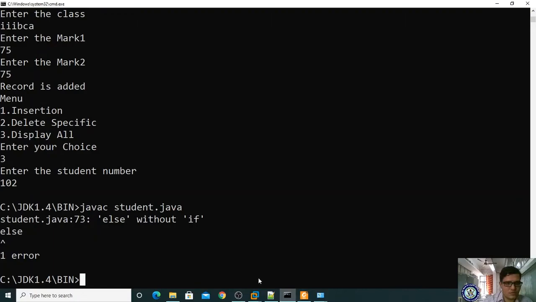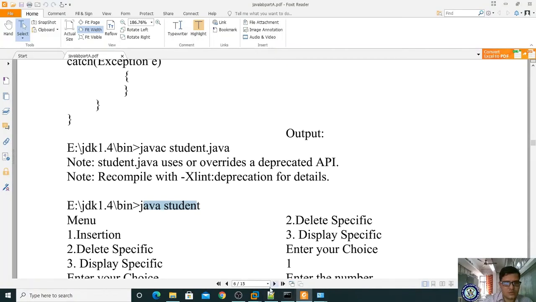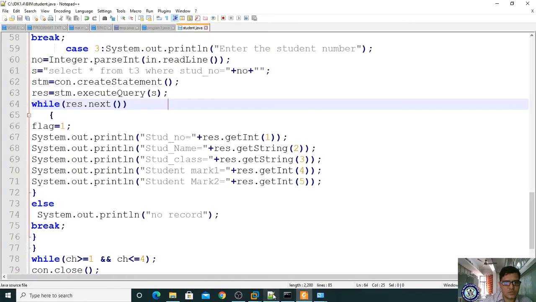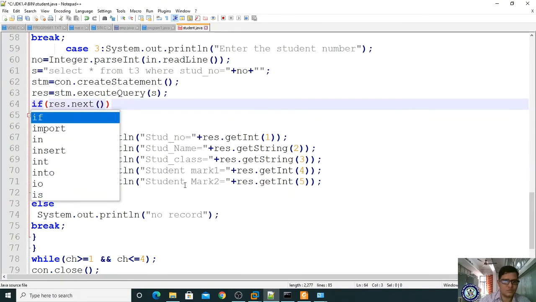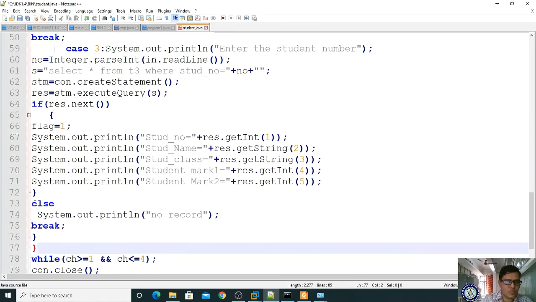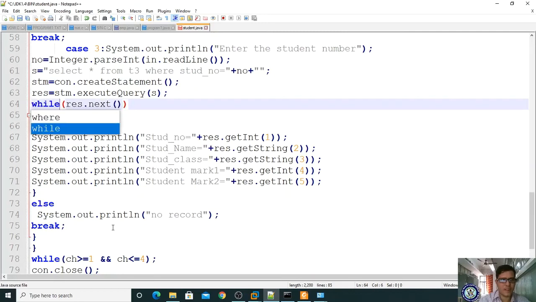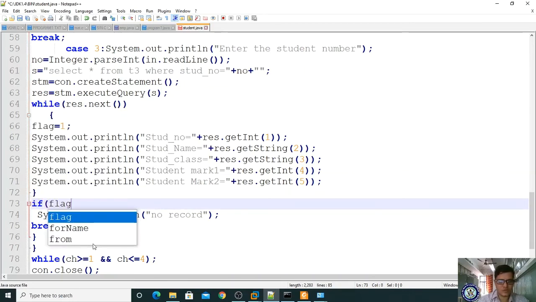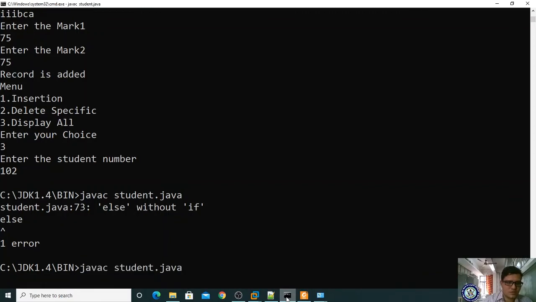Else without if. Okay, let me check the first program. No, it is correct. It is not a while, it is if only. Or else write it as a while, while result dot next. Here make it a simple if flag equal to 0. That's it. Okay, save it and compile it and run it.